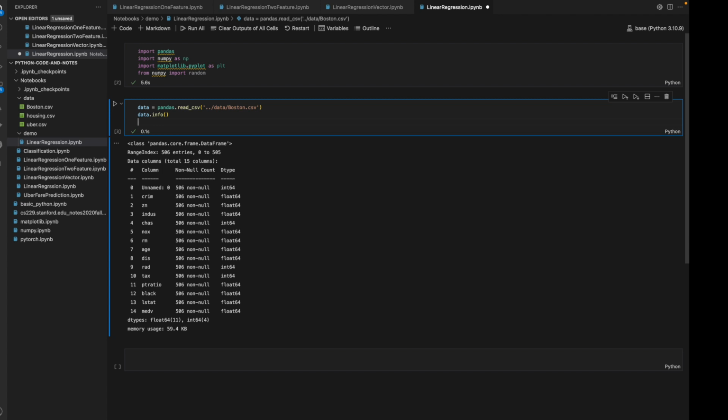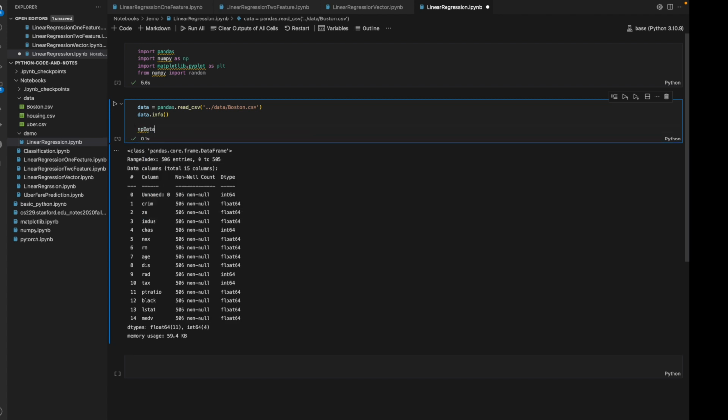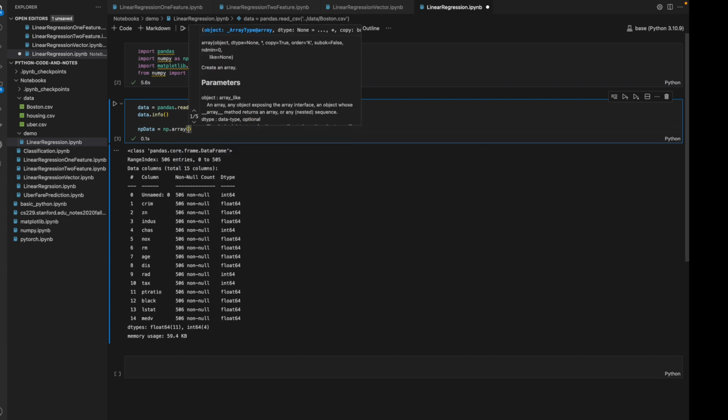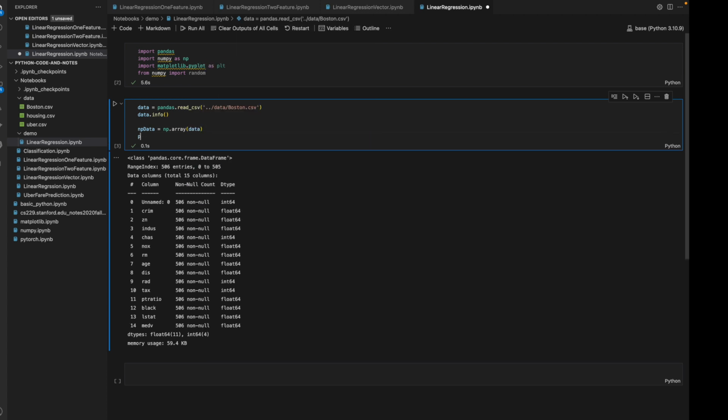One more thing we are going to do is create the NumPy data, where I'm going to convert this into a NumPy array. So now if you print the type of the NumPy data, it's numpy dot ndarray, right? So whatever operations we know, like slicing and all, are easy to do in NumPy. So we are going to do everything in NumPy. Okay, so let's move on.